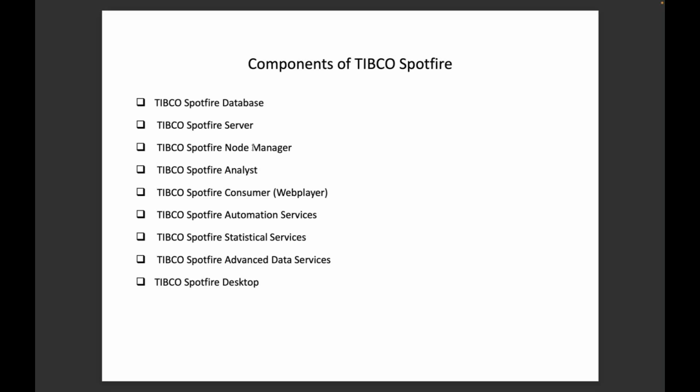Then you have the Spotfire server, which is the heart of the environment. It's a server which manages all the stuff in the Spotfire environment. Then you have Node Manager, which manages all the reporting capabilities from the user's perspective. You can publish your reports, services and everything on Node Manager. Then you have Spotfire Analyst, the platform on which you will be working to create reports and dashboards. Then you have the consumer, which is a platform through which the end user will access the report.